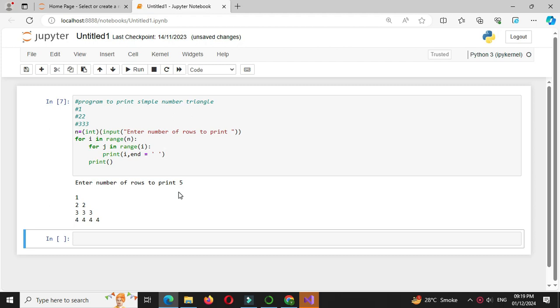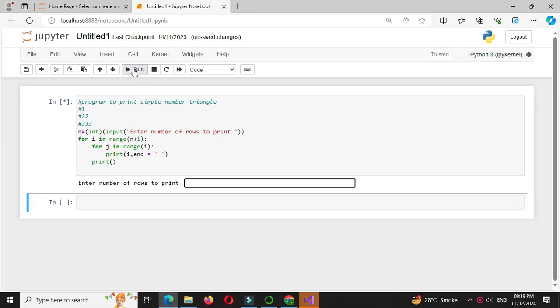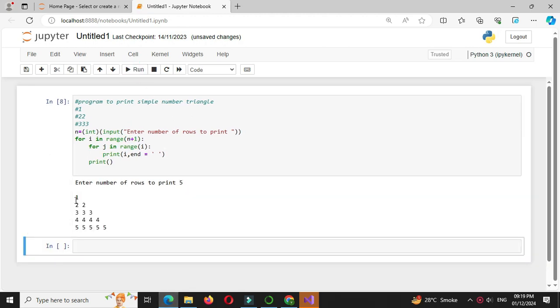It will print 1 less than this 5. To print exactly 5 rows, we will use n plus 1 here. And if we execute, and if I give 5, it will print the triangle up to 5, that is 1, 2, 3, 4 and 5.